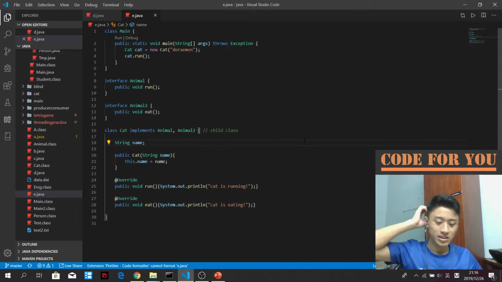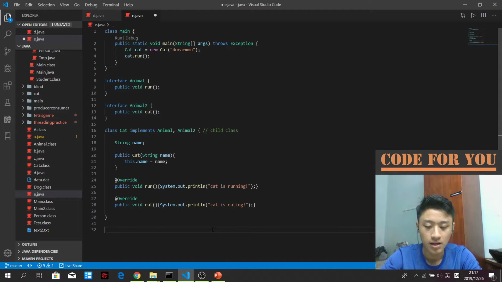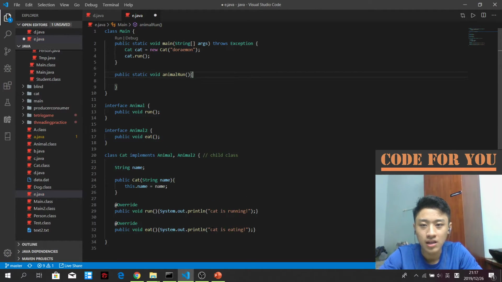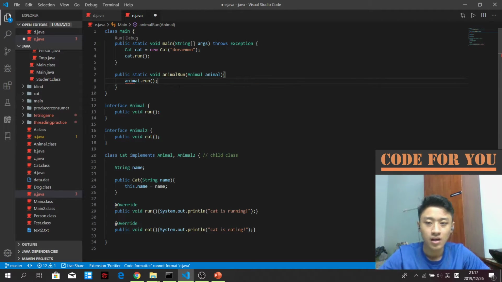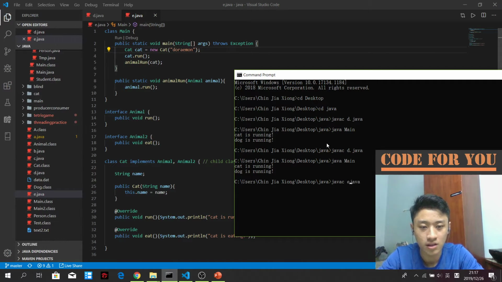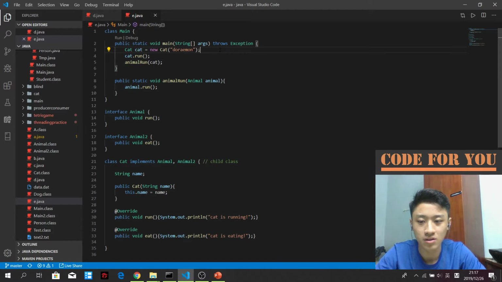So what's the good thing about interfaces? Well, an interface can be a very strong thing, and I'll show you a very simple example here. Let's say I have a static method animalRun. In this method, I will take an interface as the parameter, so the interface is Animal, and I can use the interface as the parameter type and call run. Why is this legal? Let's see if it is legal: animalRun with the cat inside. Let's see if it prints the same thing as before. As you can see, cat is running also.